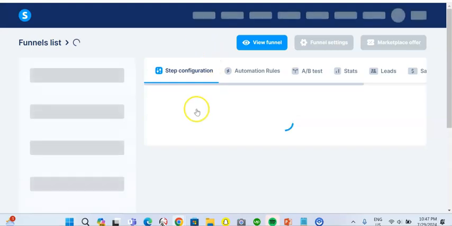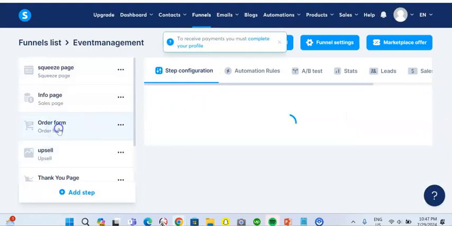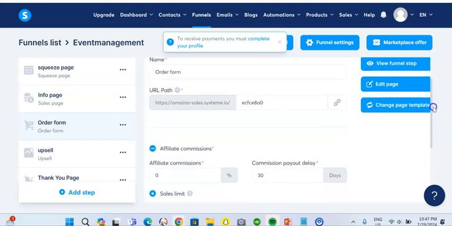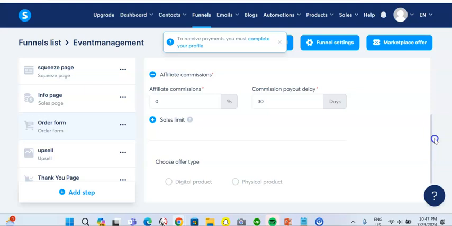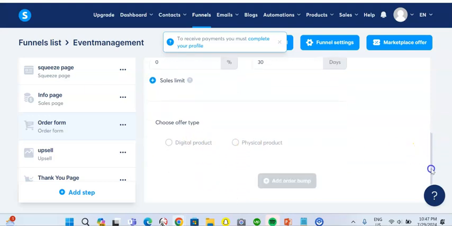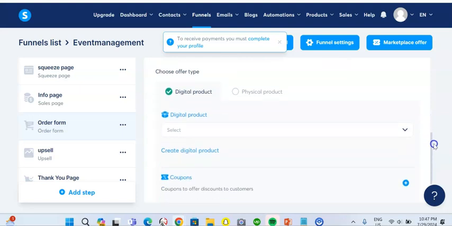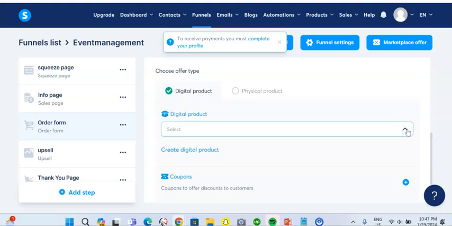Let me take you back a little bit to the order form. If you already have products within your system.io account, products you've already uploaded, digital products or physical products, then when you're selecting the offer, you just need to come here and select. When you click this button, it will give you a list of the products that you already have. Then you can choose the one that you're creating the funnel with.